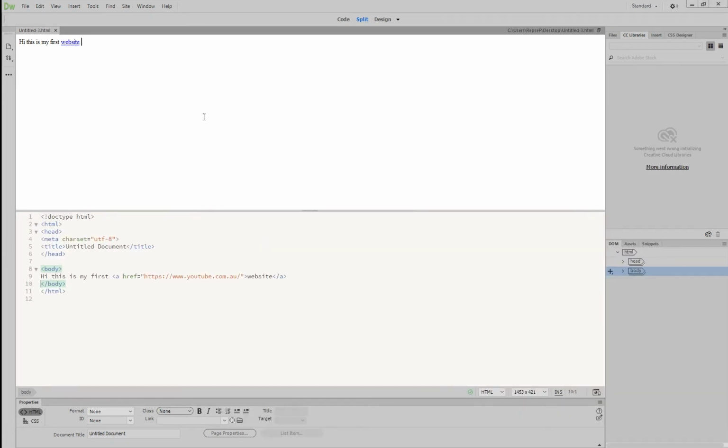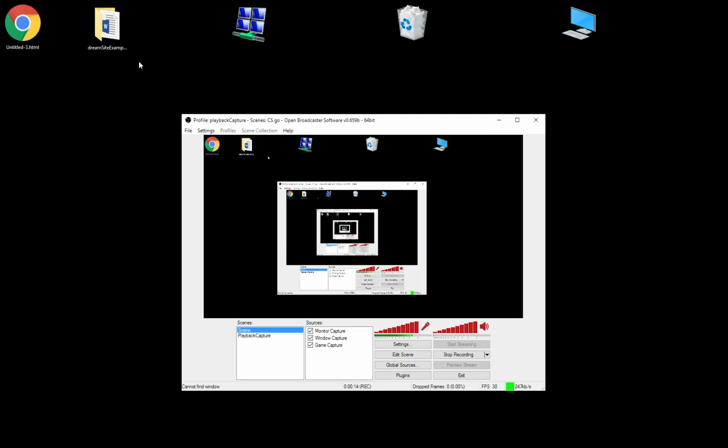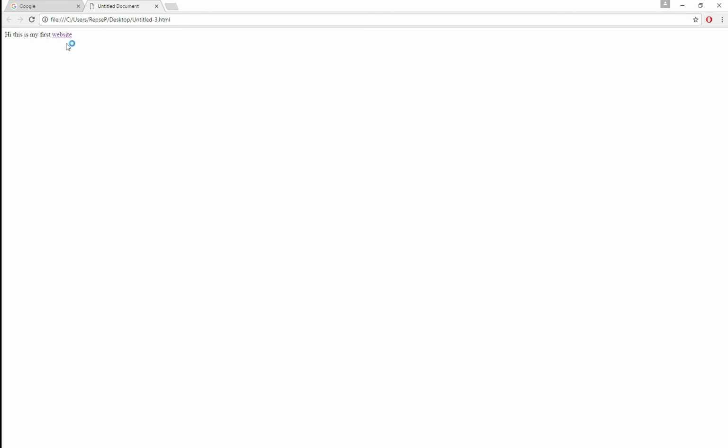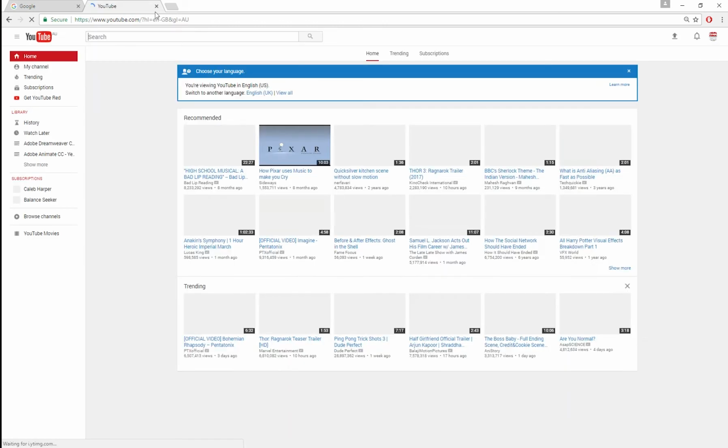So if we want to preview it, we can go down here to this inbuilt preview in browser, but sometimes the links won't work to external sites like YouTube. So the best thing you can do, after you've saved it, is just open it up. So it'll be on your desktop. I'm going to double click on it. It opens up in a web browser, and you can see it here. And then just try out your link, and it takes us to YouTube. Easy.